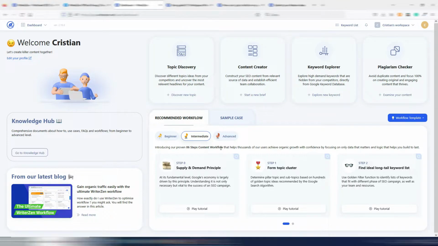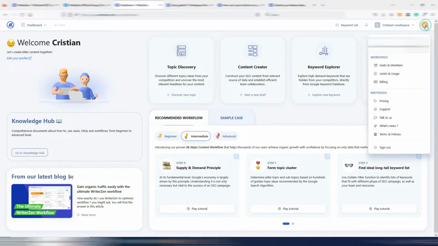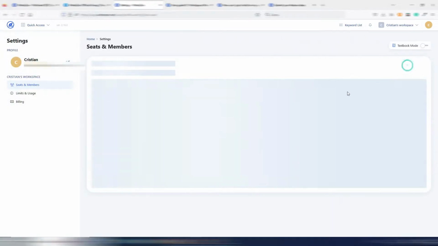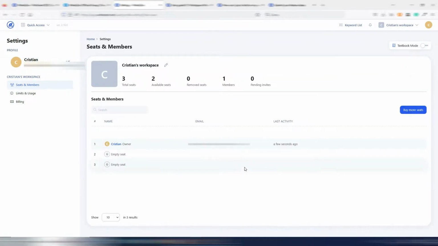This is the dashboard inside WriterZen. Here, as you can see, there's a workspace. I only have one, obviously, because I don't have a team, but by clicking here in this menu where you see seats and members, now you can add, if you want, your teams. And if you already have a WriterZen account, you can add 2 seats for free, other than the main one.